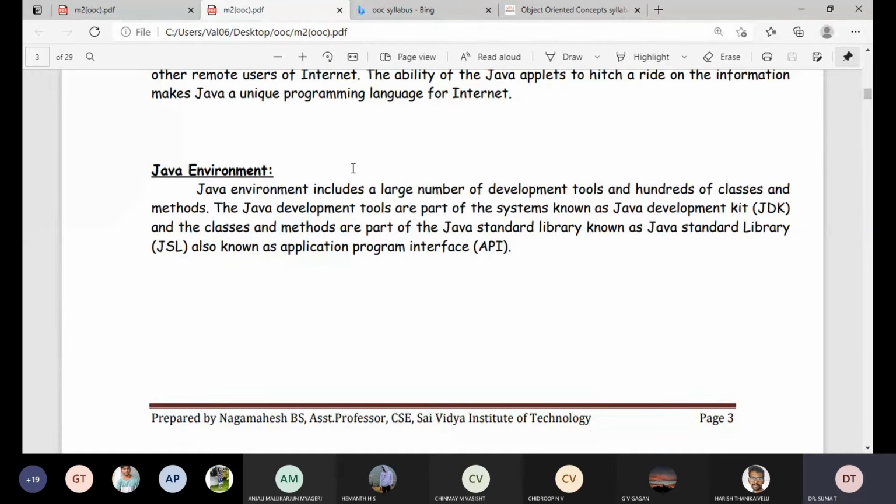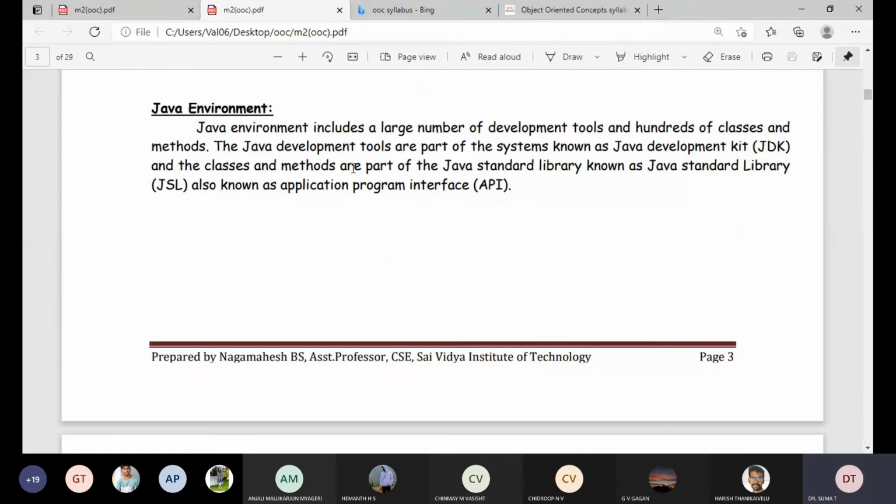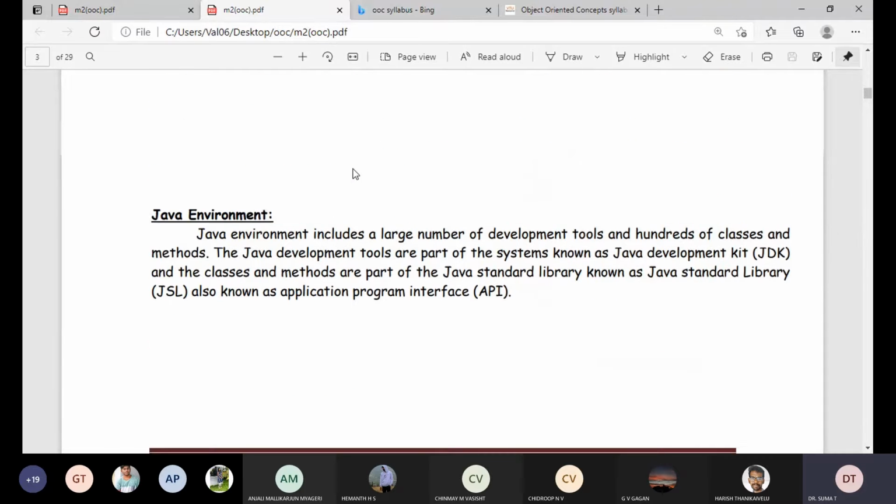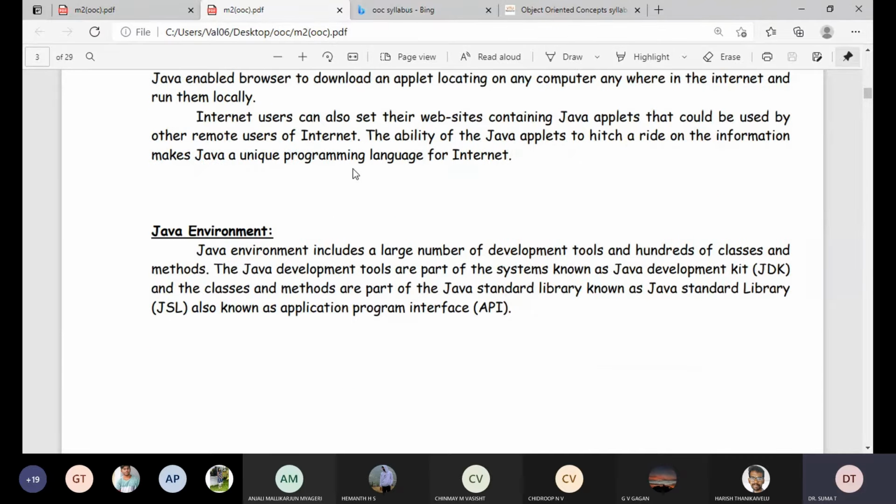So how will the environment be? I told you that the Java environment contains the member functions and the classes, right? So the Java environment includes a large number of development tools. There are hundreds of classes and methods. Java development tools are part of the system known as the Java Development Kit, that is JDK. JDK means Java Development Kit.